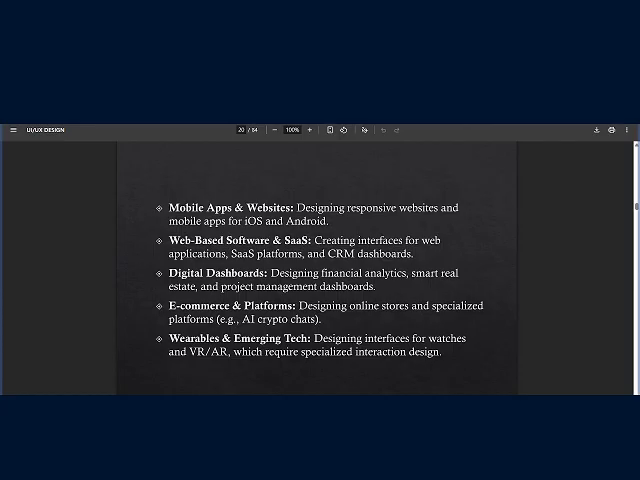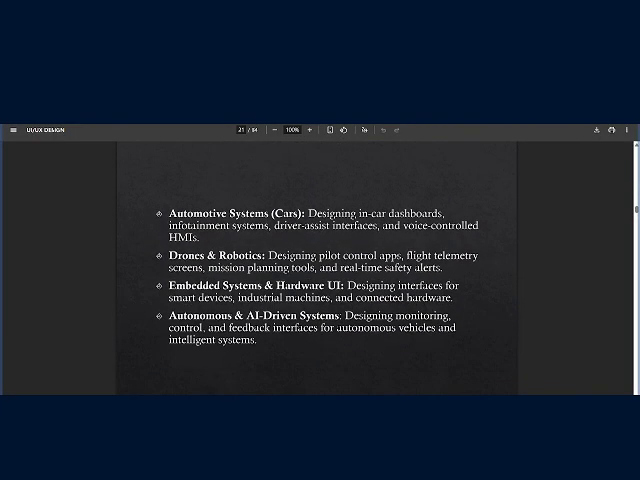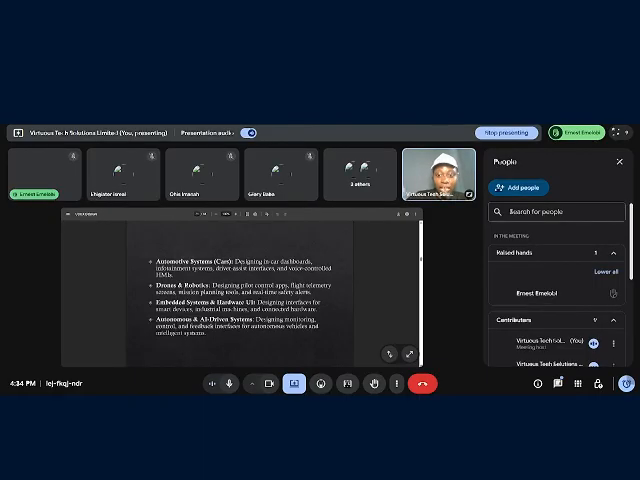All right. So let's go down. We also have cars. I told you there are some cars now whose car dashboards have screen interfaces. So the UI/UX designer can design for those screen interfaces. Even in drones and robots, right? UI/UX designers can design what we call control apps, flight telemetry screens, mission planning tools, real-time safety alerts, all those anything that has to do with managing flights, the flight of a drone, the flight of an aircraft. UI/UX designers work in those fields too.